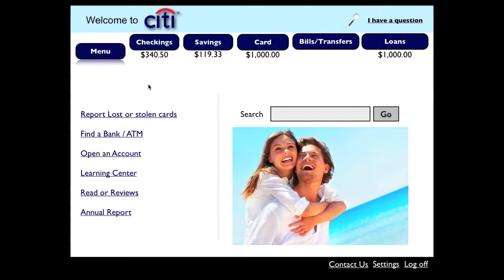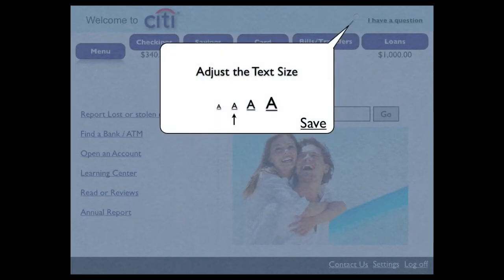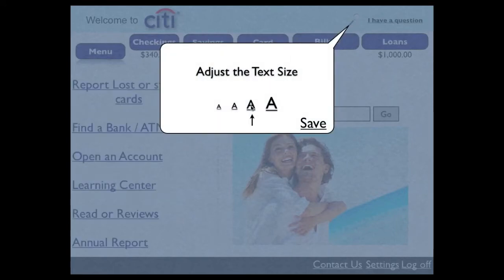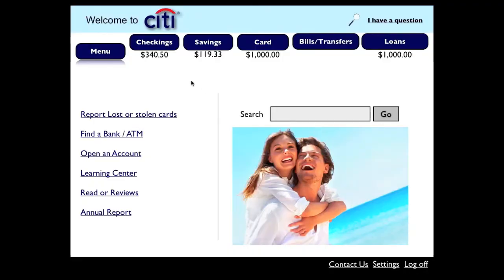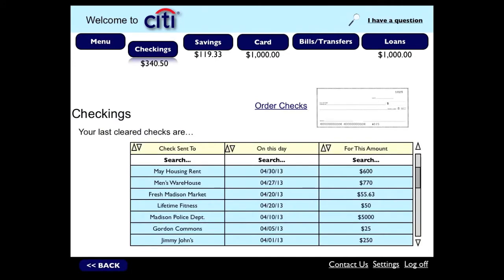Next, if we click on the checkings button, if we click on the text size button, we can adjust the text size to a size that is most readable for us and that we're most comfortable with as we navigate the site. Once we make our decision, we click Save, and now we can go to our checkings account information by clicking the checkings button on the top of the screen.